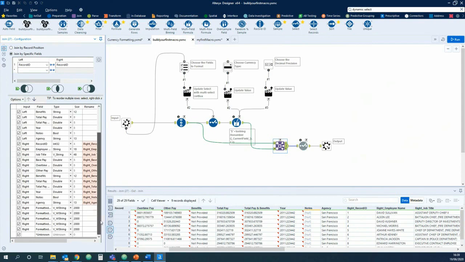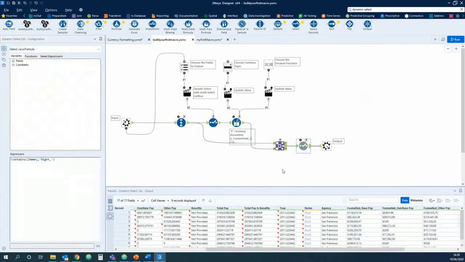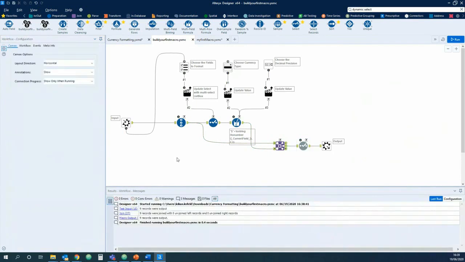Because now for these numbers here, you don't have a rank in there because they don't appear in the other data set. But these ones here which appear in there have a rank in front. And like this, you can simply deselect them using the dynamic select tool, which makes the whole macro dynamic.